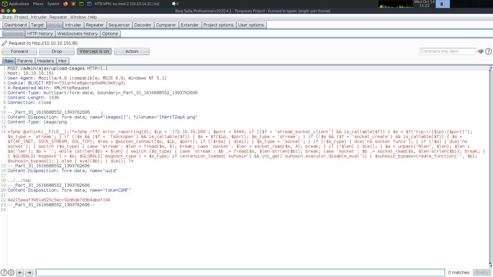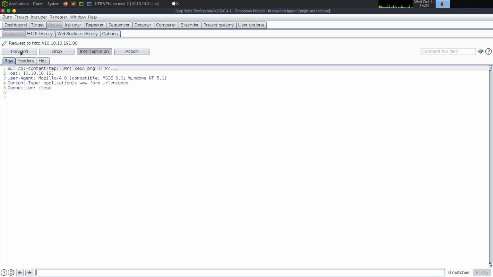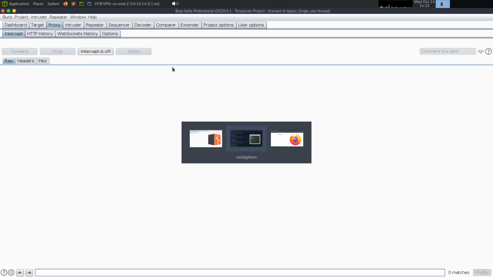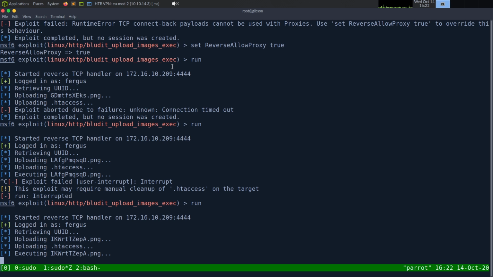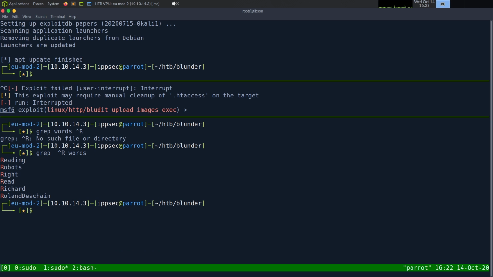So we upload the script. We upload .htaccess. So we say, hey, PNG files are now PHP. And then we're getting bl-content/tmp/ the image. And that's the exploit. So let's try mimicking that and doing a reverse shell without using metasploit.